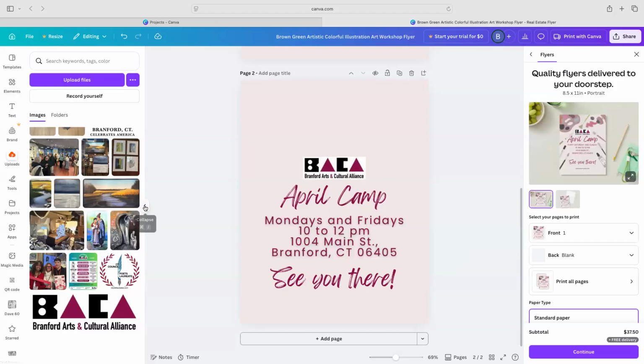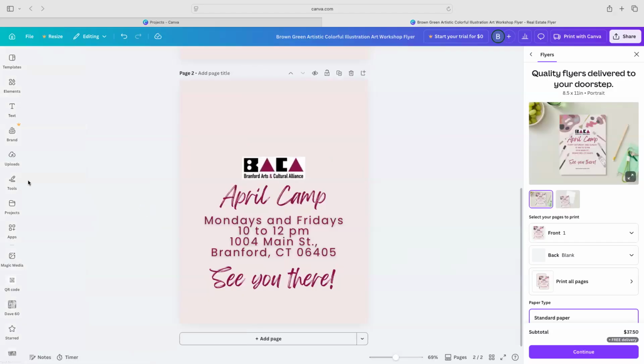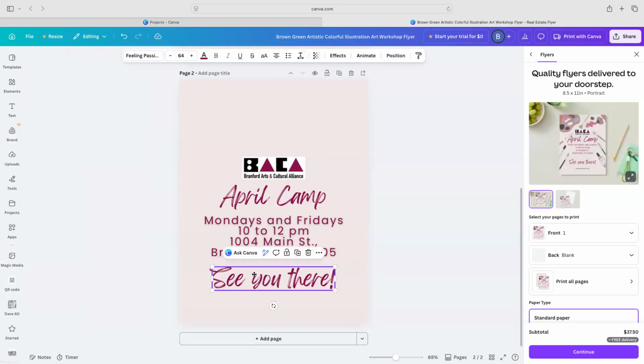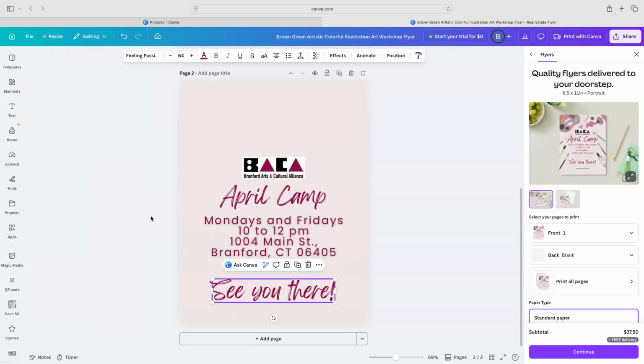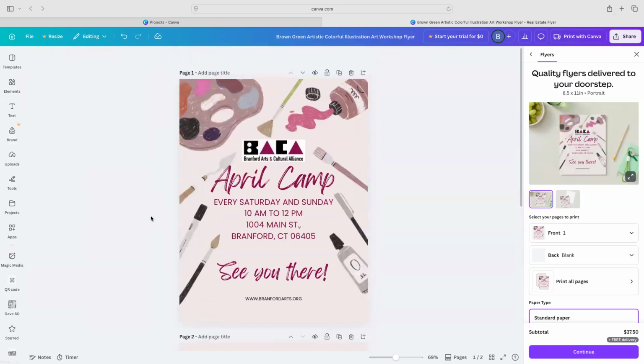Yeah. So I think you need a space between Branford, Connecticut and see you there. They're too jumbled. When I look at the original, there's more space. Yeah, there you go. Better? Okay. I'm actually glad you said that.